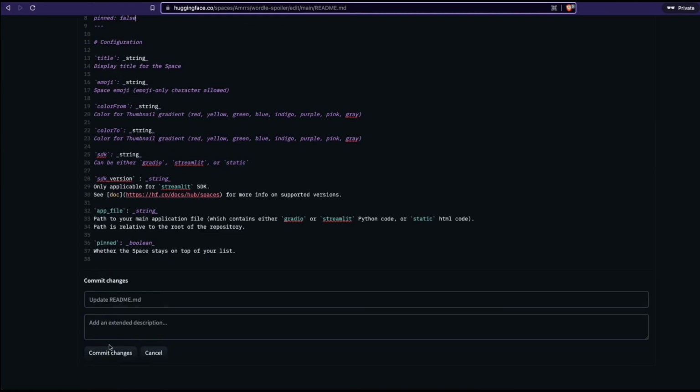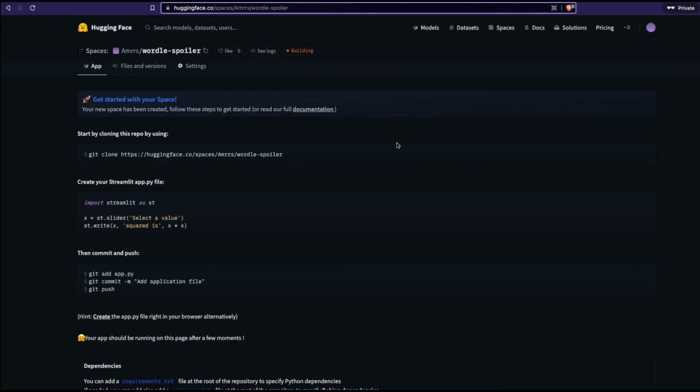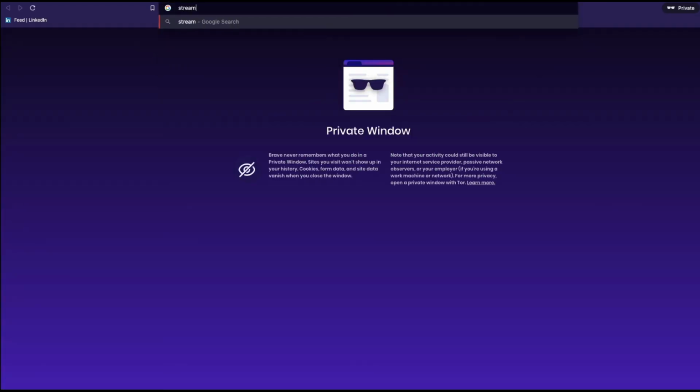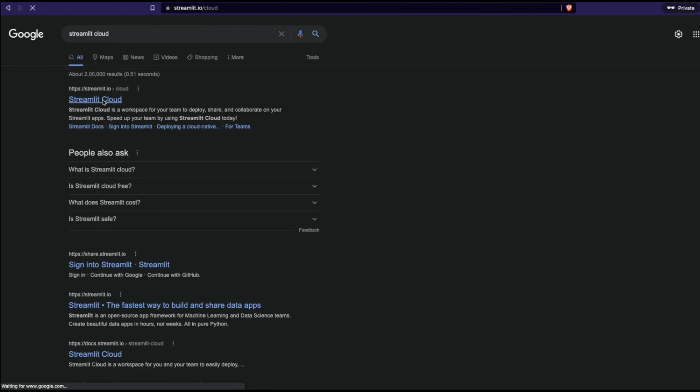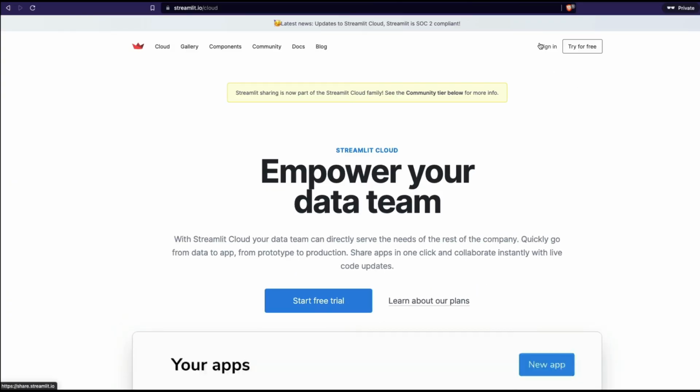So now I'm just going to change the emoticon and commit changes. While we are waiting for this to get deployed, I can actually show you how to deploy this on Streamlit Cloud. Streamlit Cloud is a service from Streamlit for you to easily deploy any Streamlit code. That's probably one of the easiest ways, and you've got a free tier there.